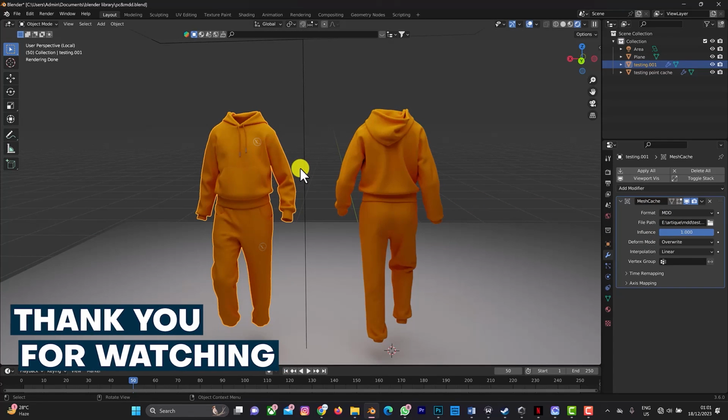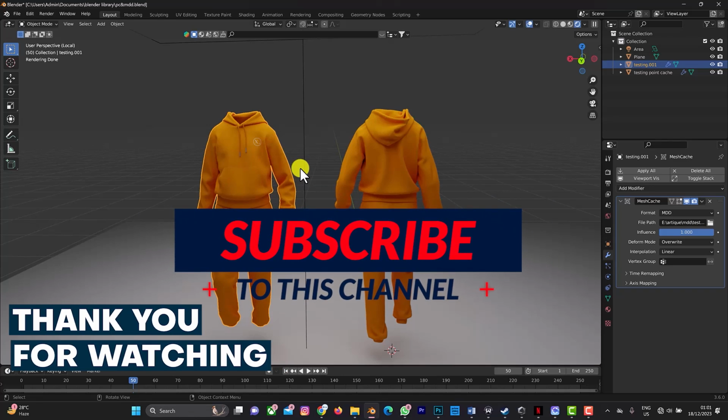So thank you for watching this tutorial on how to export MDD cache from Clo3d to Blender.